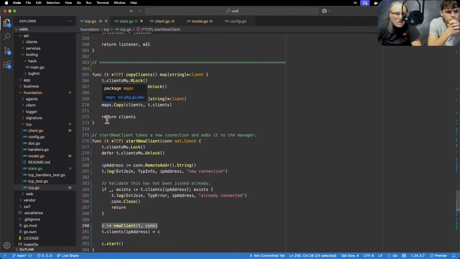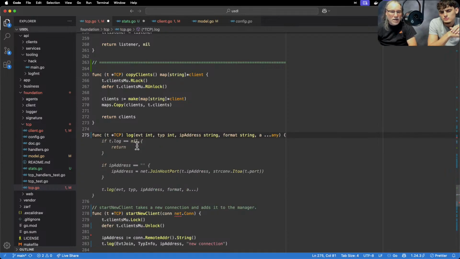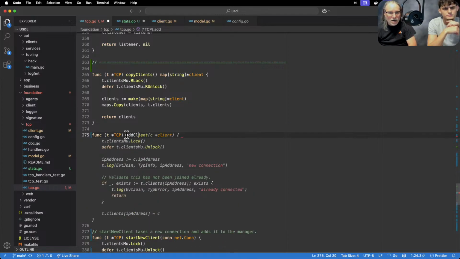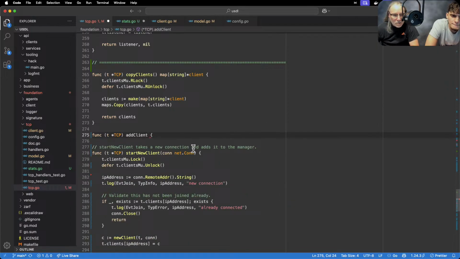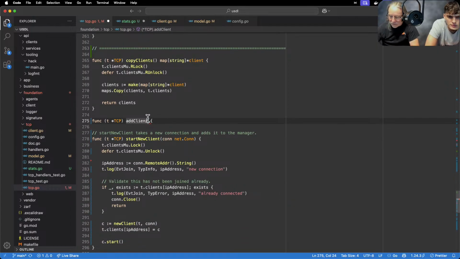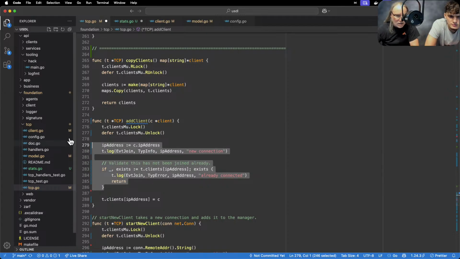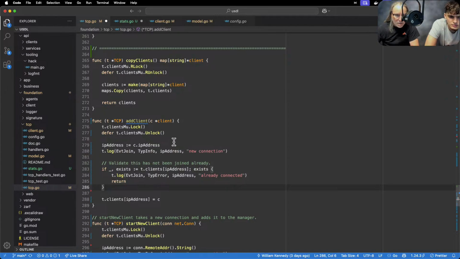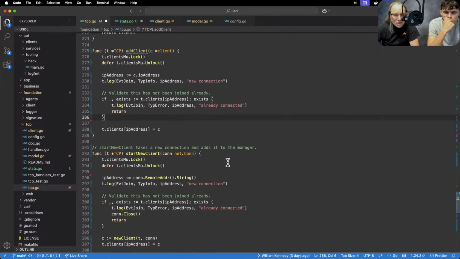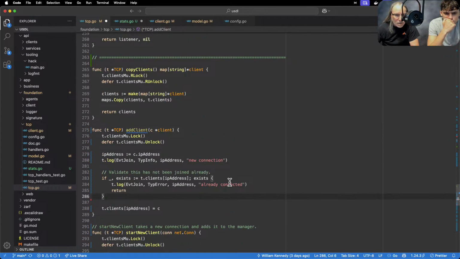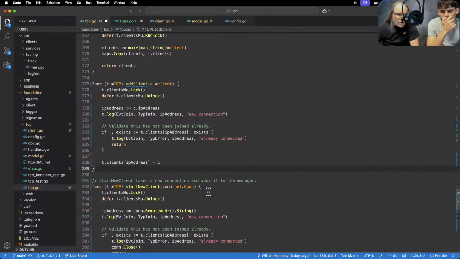Essentially this is a copy. Let's just keep it on this API for a second. Say I was just going to do an add client, where I do have a client itself. So what would an add client look like? We definitely would have a lock and unlock, and we could for sure check that it already exists. This would be your pure add client, but we're in a lock and an unlock already.